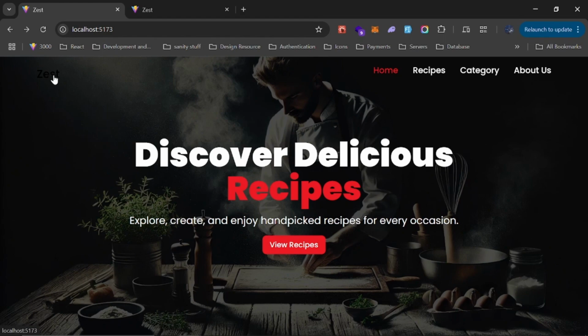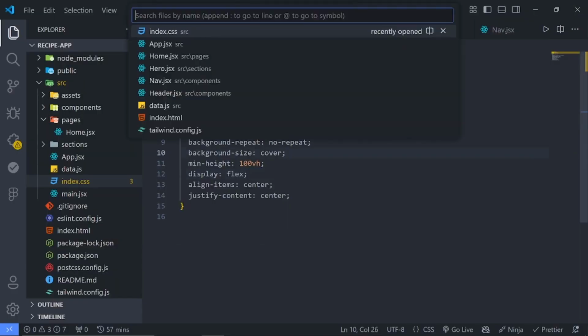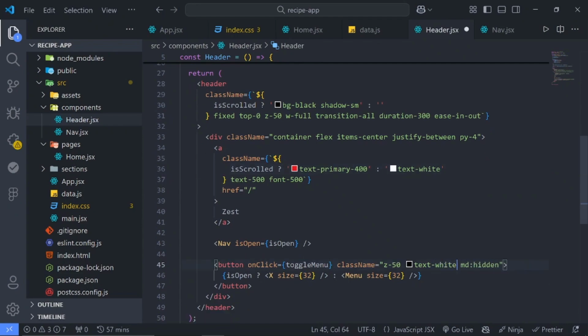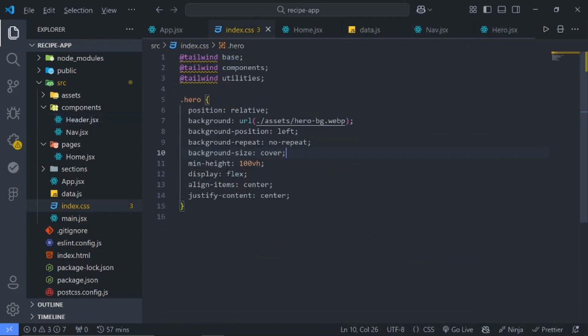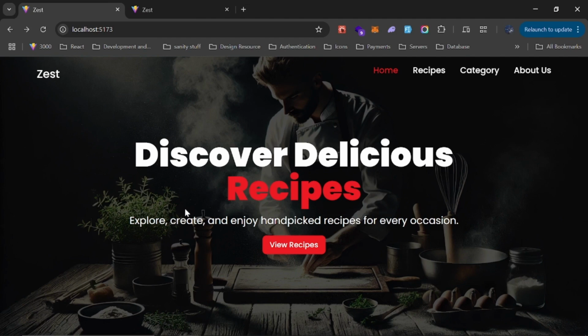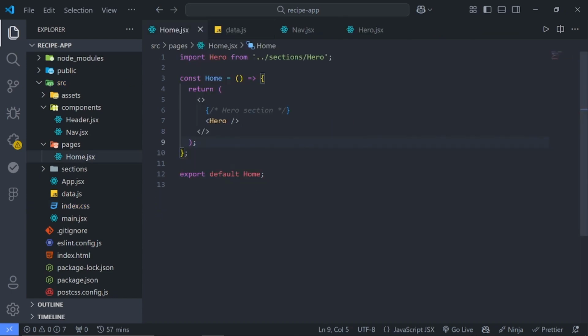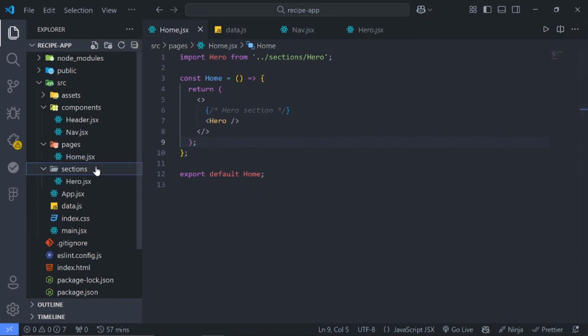Just that we need to change this logo. So go back to the header, and this should be white. This should be white as well. Okay, so this is looking really nice. So you can see the pattern now, that when we have a new section, we just need to create it in the sections folder and just pass it into the home section.